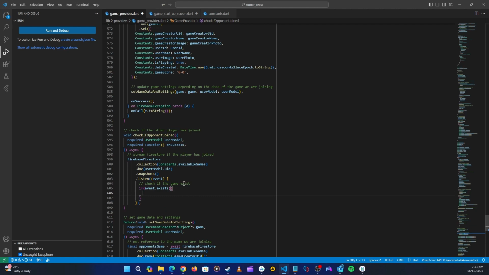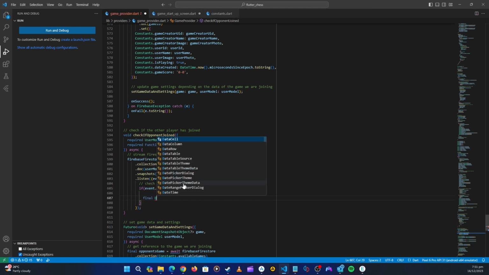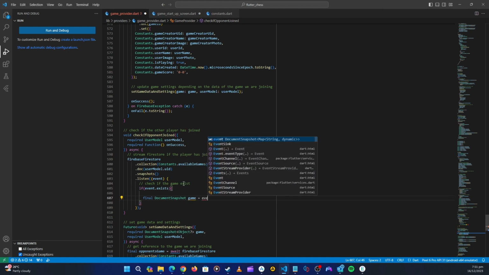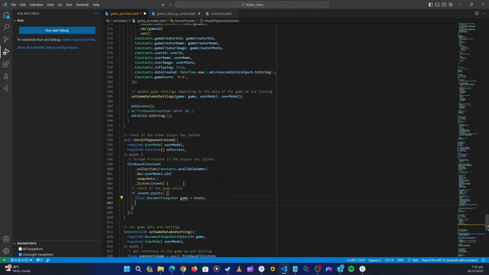Okay, so here let's get the document snapshot of that game. So let's say final document snapshot. Let's get that game, which is equal to the event that we are in. Okay, and then now here we need to check now. After we have listened here, we need to check if something has changed.